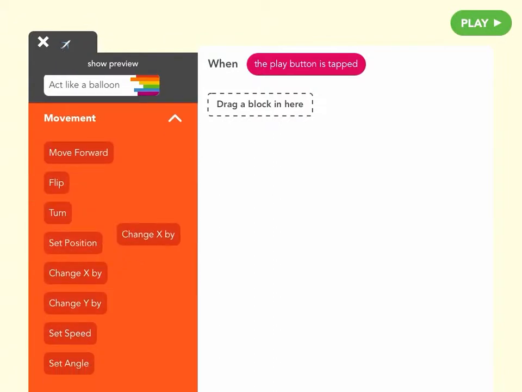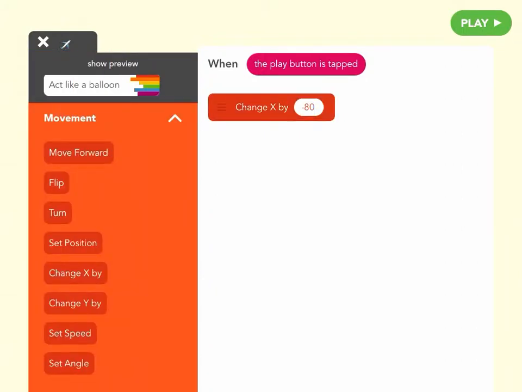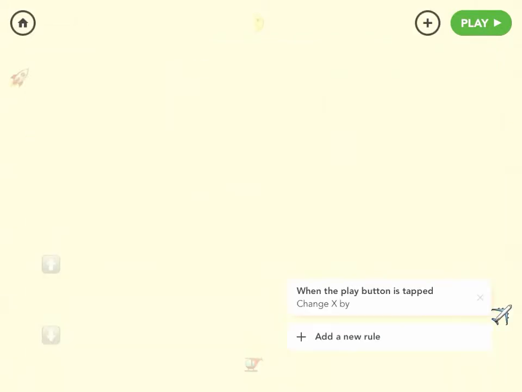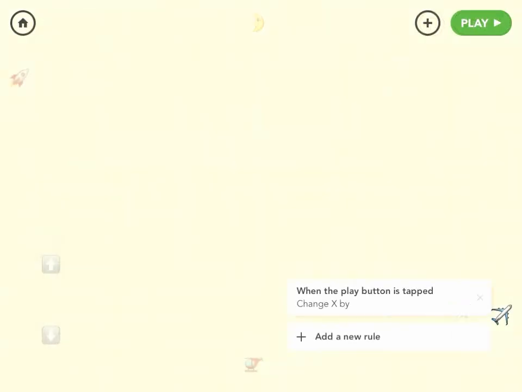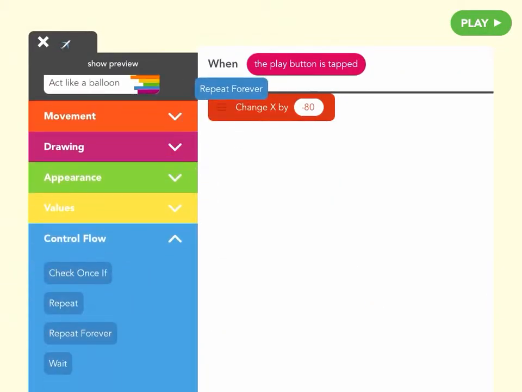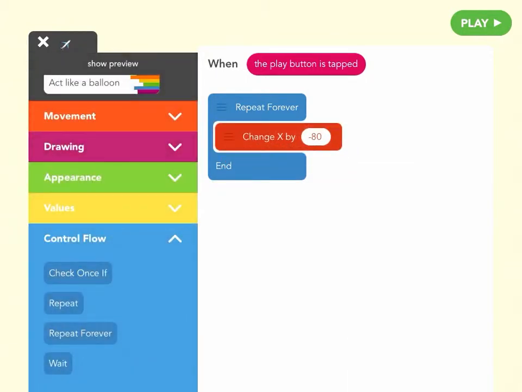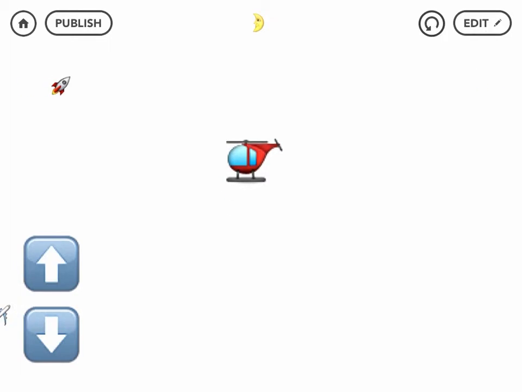The movement will be in the negative X direction because I'm moving in the minus. I'm not moving positive X. Positive X is to the right hand side of the screen, negative X to the left. So I'm going to press that play, and again it moves by 80 in the right direction that I want. So now I just need to wrap that with the repeat block that we see down here. So I go repeat forever, wrap that in the repeat block, press play, and my helicopter moves across the screen.